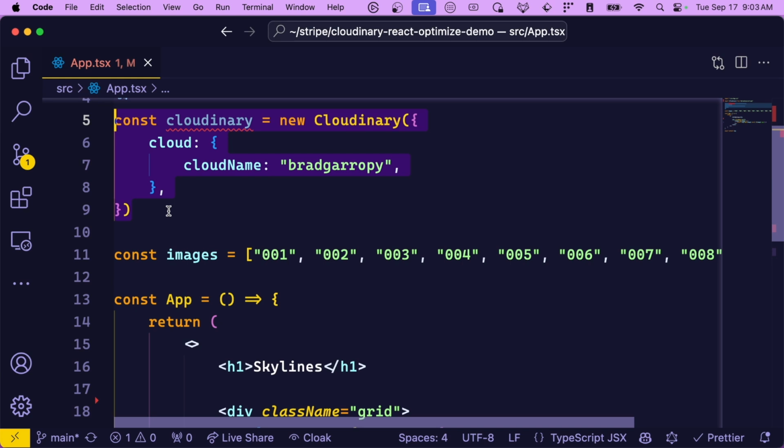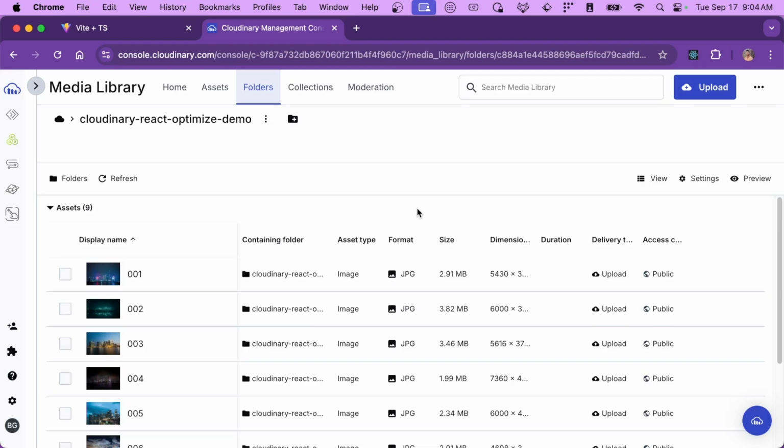In our code, we have the Cloudinary SDK already configured. And here's the array of images that we're looping over to display on the page. Over here in my Cloudinary account, I've uploaded the exact same images in their original file size to Cloudinary. Now let's start pulling the images from here rather than our local machine.